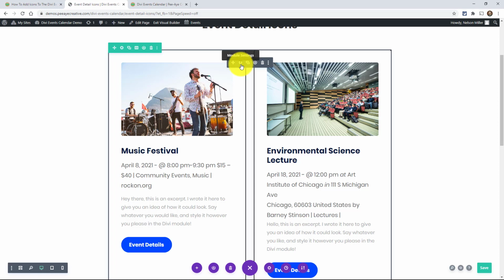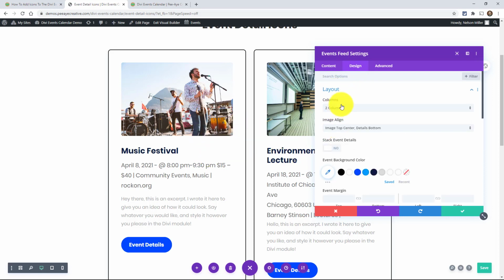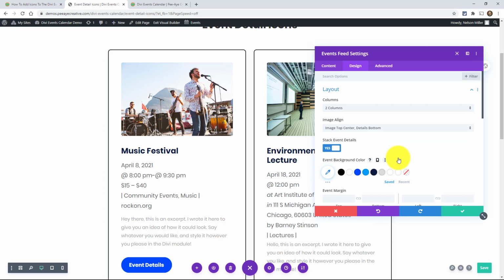All right, so I'm just going to open up the module details here. So this is the events feed module. I have it set to 2 columns, and you could set this to whatever. It doesn't really matter the column layout for this tutorial. One of the things you'll see there under layout in the design tab is stack event details. So let's turn that on. Okay. So basically each item, like the date and time and price and all that, stacked on their own line by turning this on. Okay.